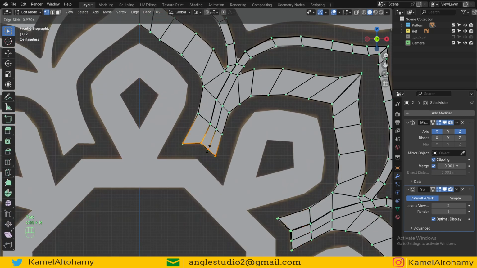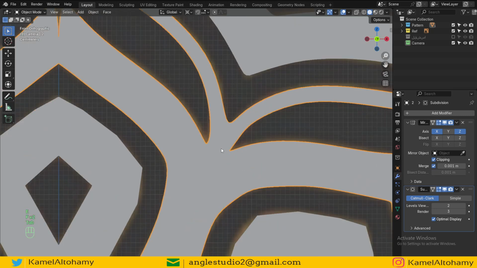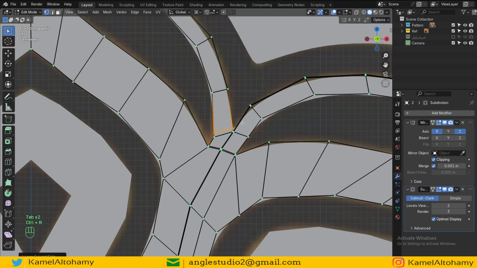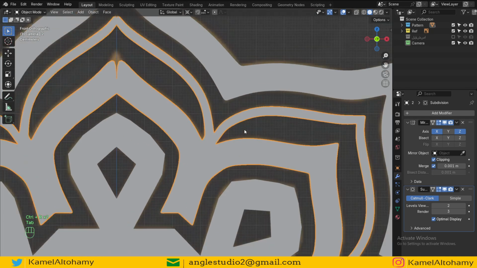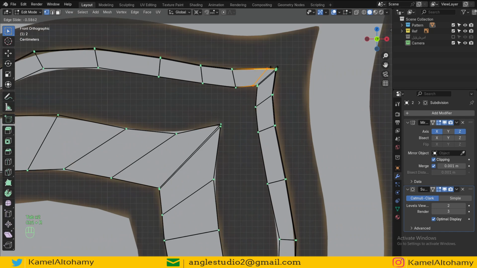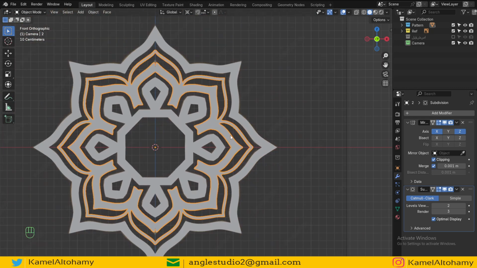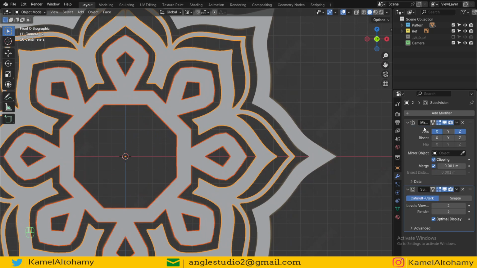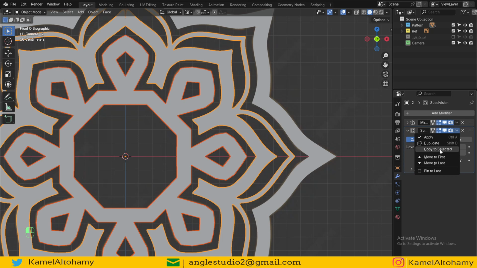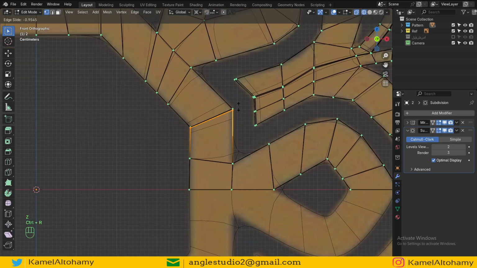Same thing here and same thing here. Press EF and add loop cut here, another loop cut here. Here also you can add loop cut if you'd like, and that's fine for now. What next? The same thing here, we will add subdivision surface, and I think we are now done for the modeling part.